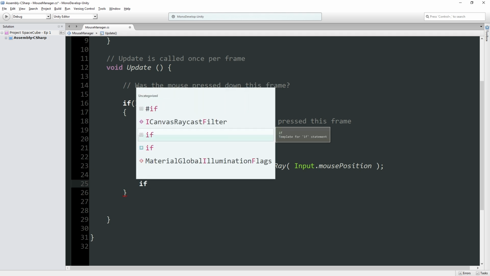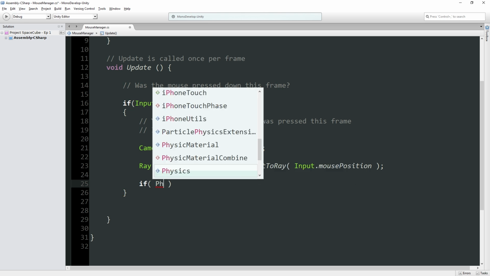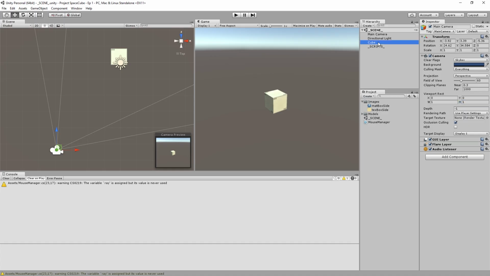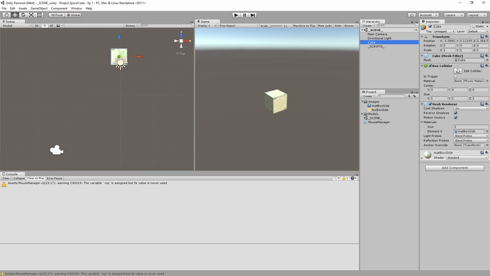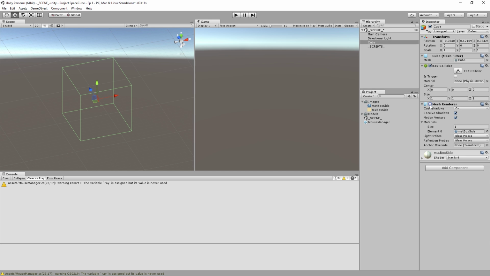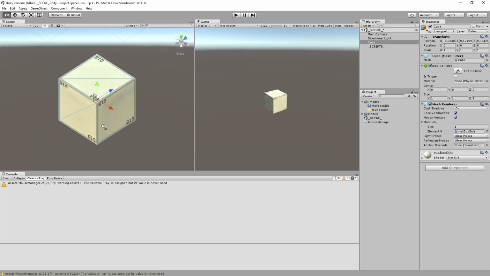So now that we've got a ray, how do we find out if we actually hit something? Well, what we're going to use is the physics system for this. There actually are a few different ways that you can test for collisions with rays, but our cube here has a collider on it, a box collider over here. If I turn off the mesh renderer, you see the box collider very clearly. Obviously, the box collider is set to be exactly the same dimensions as the cube.